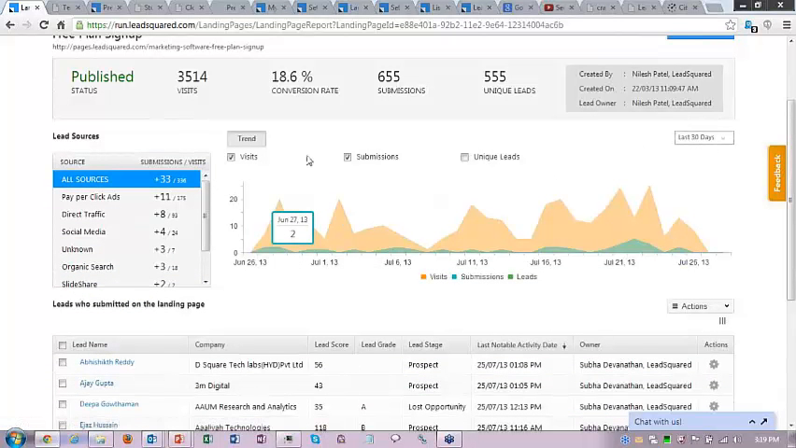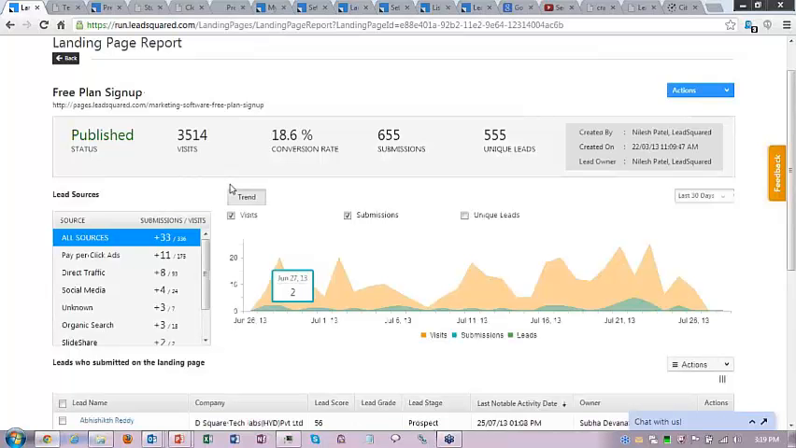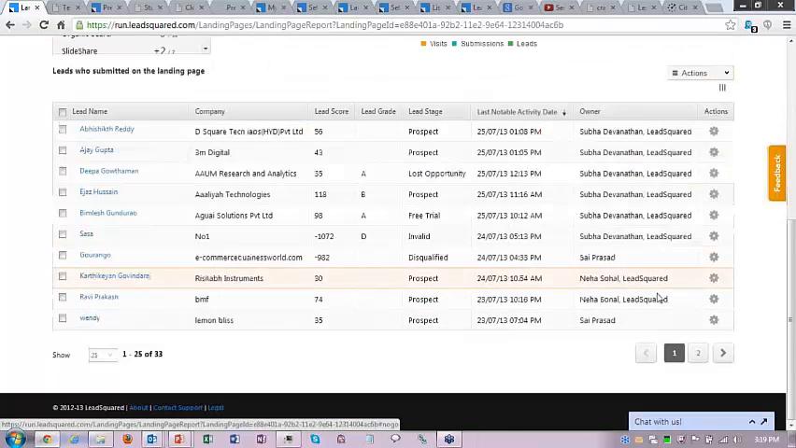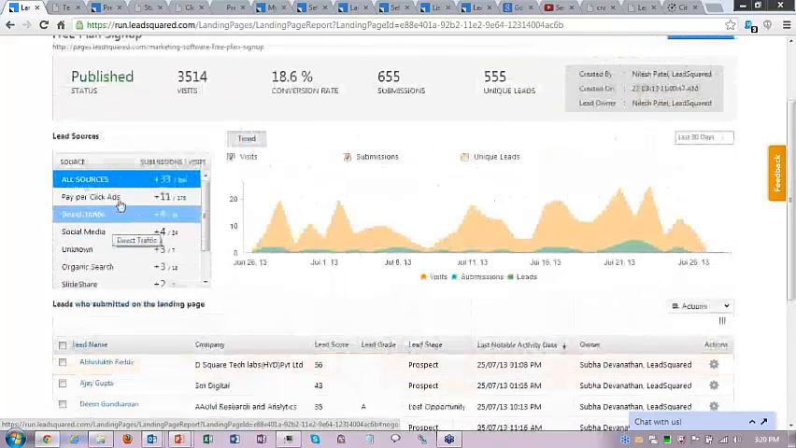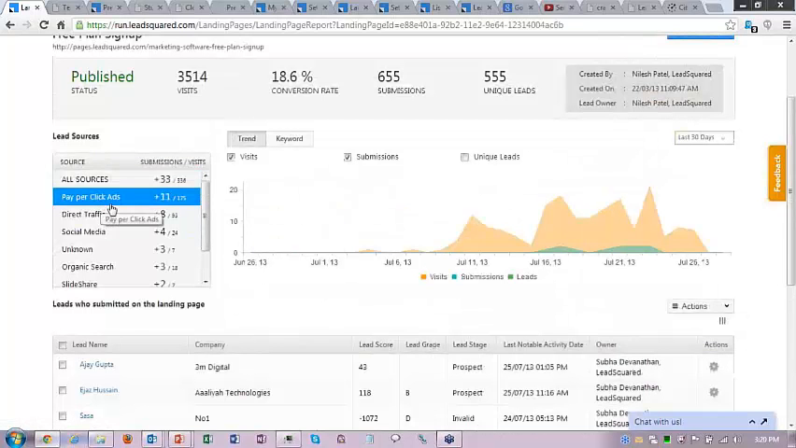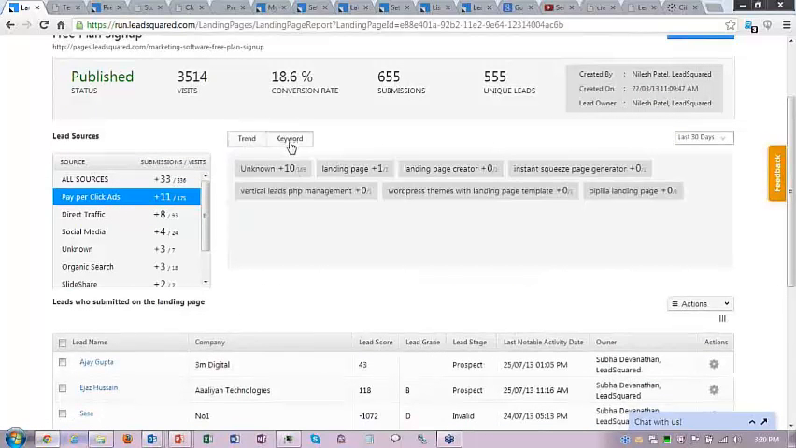So right now this view, the top view is the total view from the date the page was published till date, and the bottom is last 30 days, or you can select a time frame. So in last 30 days, what has been the data? There has been 33 submissions out of 336 visits, and those 33 leads are here. You can see that. Within that, which have been the prominent sources. So for example, pay-per-click has been the top source. So in pay-per-click, if you see keyword, so these are the keywords that people have used to visit our landing page.